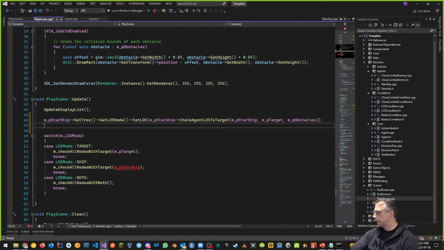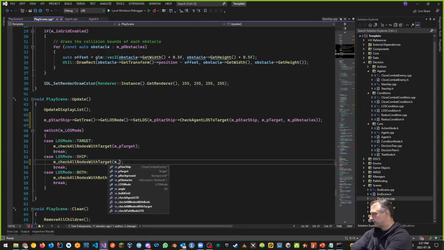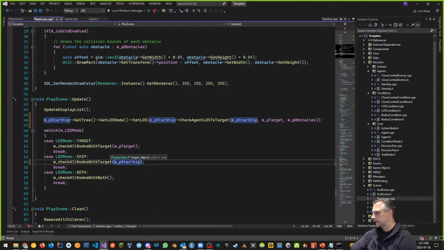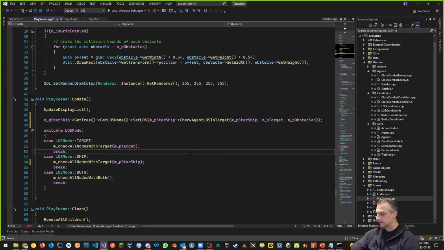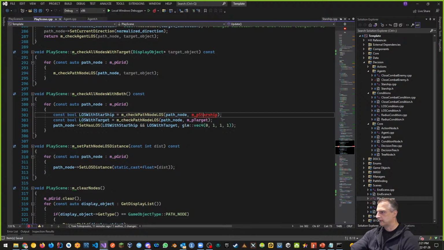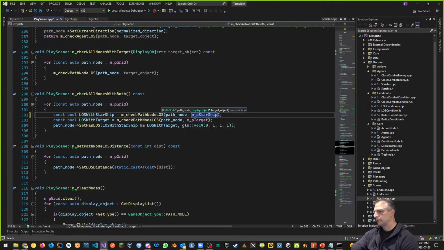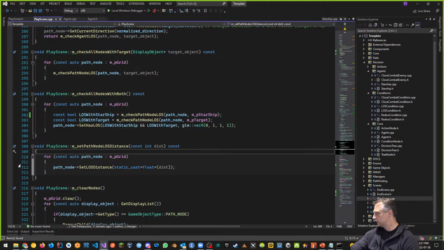Next, when we do our switch case, before we had our target, ship, and both. That is still going to remain the same. This just needs to be renamed to M_P starship. There we go, so I just named it differently. And there's only one other place we have to fix, which is here, M_P starship, M_P starship, which we didn't change. So that should do it.